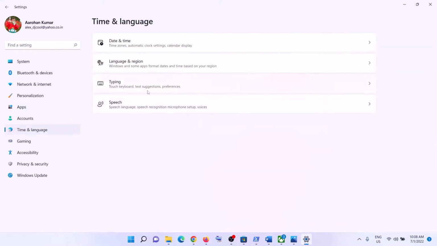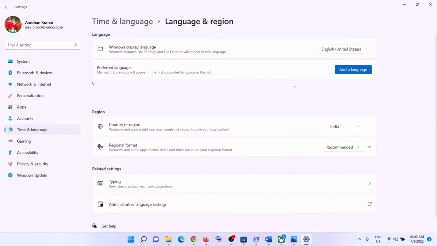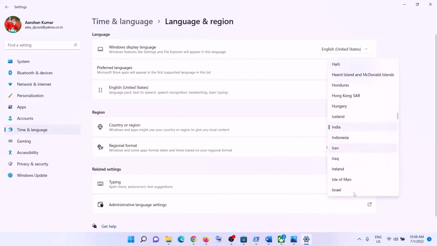Also make sure right region is selected over here. So make sure right country is selected and then launch the game.